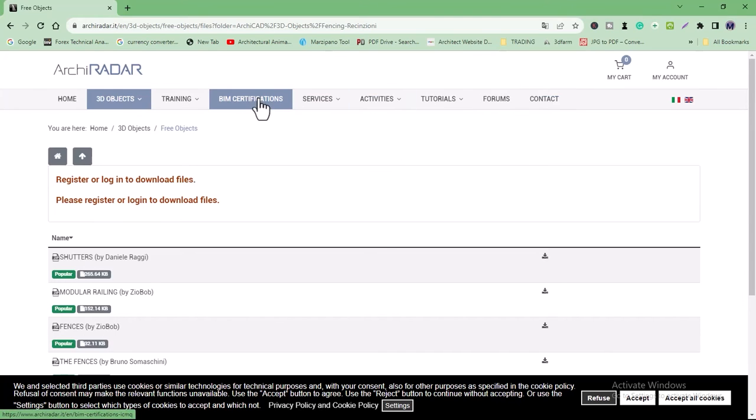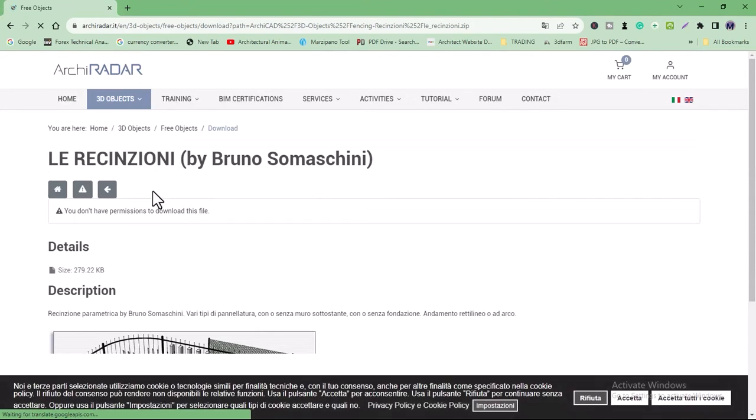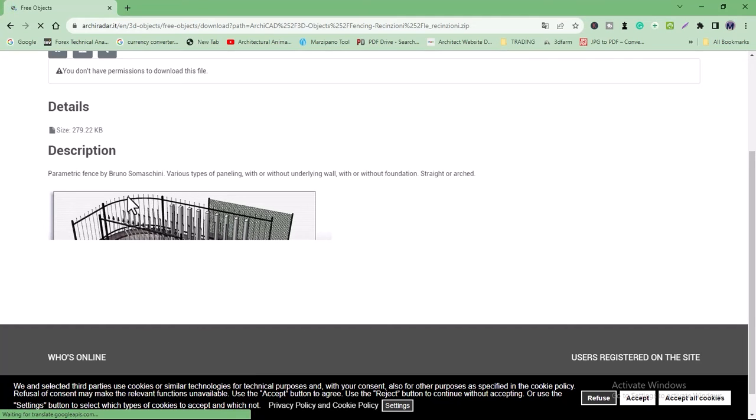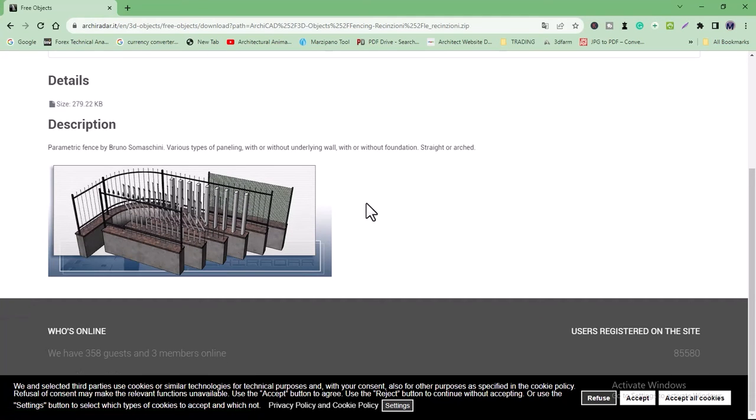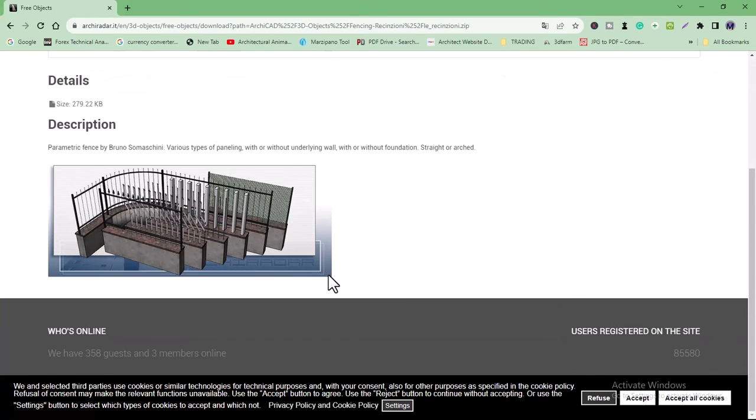So they have nice BIM certificates and training as well. The problem is they have no interface. They don't show, let's say there's fences, we don't know what the fence is. Oh, okay, the view, there it is. It's quite heavy now. Okay, how do you download? You don't have permission to download this file. You have to create an account, accept cookies and so on.